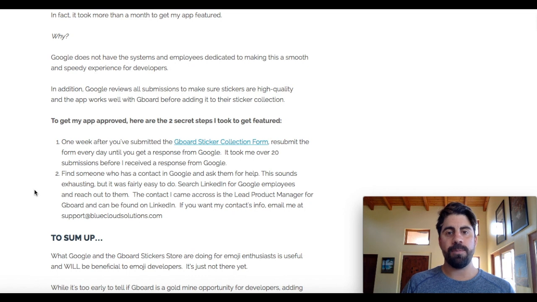So being that I'm one of the 26 apps live right now, we're collecting data. We're learning how we can maximize our revenue and our usage from this new platform. And as Gboard and the Gboard store continue to grow, we are going to be there to capitalize on it first. Hope you learned a lot.